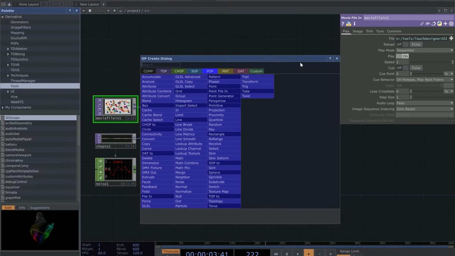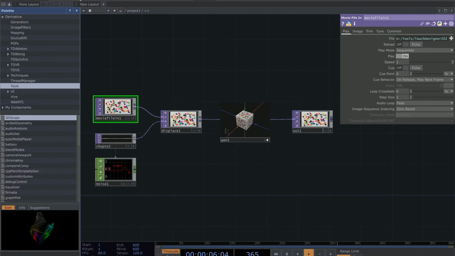Okay, so let's turn this off. This latest version is an experimental version, not an official version, but an open beta version.